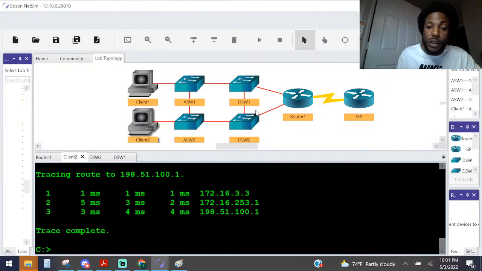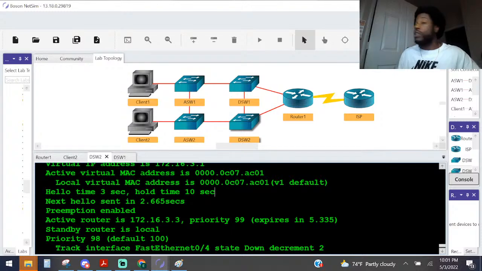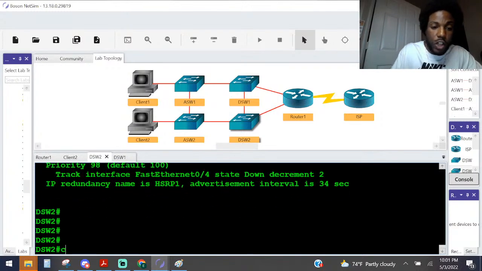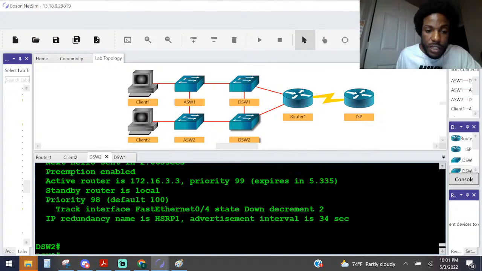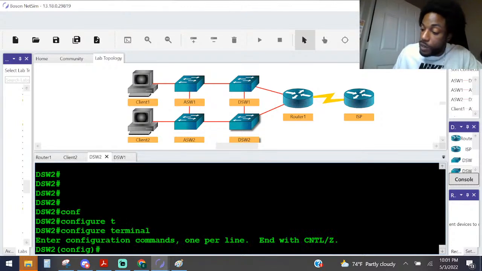Y'all with me so far? Anybody questions? Go to DSW2 global config mode. Let's bring that interface back up. See right there, we're tracking FA0/4. It's down. It got decremented by 2, hence the reason why it is 98. If I knew my math, I would have known it was 98, not 99.